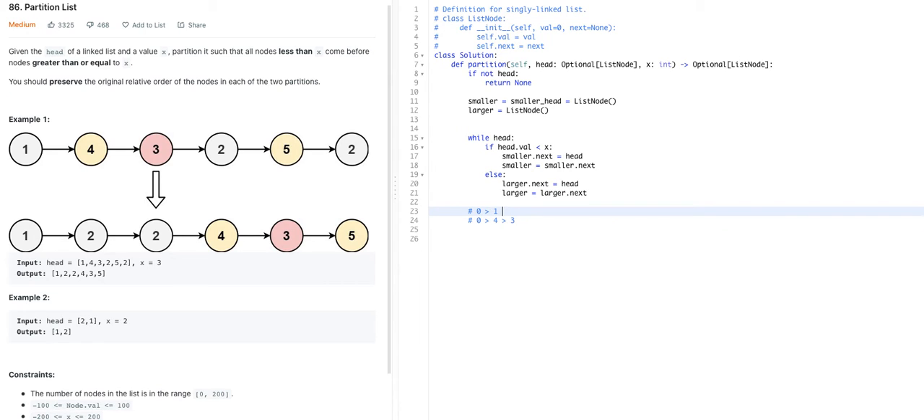And we have 2, so 2 is smaller, we are going to have it here. And then we have 5. 5 is bigger, so we are going to have it here. And then we have another 2, and we're going to have it here. So now we have built our smaller and larger linked lists.